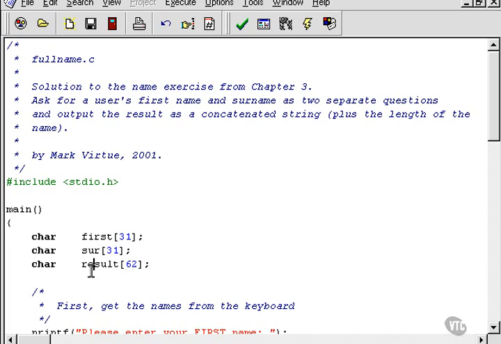Now here in result I've made that 62. Why 62, you say? Why not just 61? If it's just going to be 30 plus 30 plus the null. Well, it's going to be 30 plus 30 plus a space plus the null. So that's got to be a total of 62.